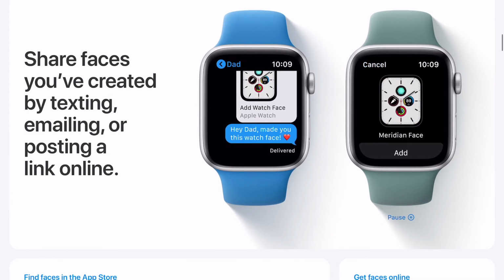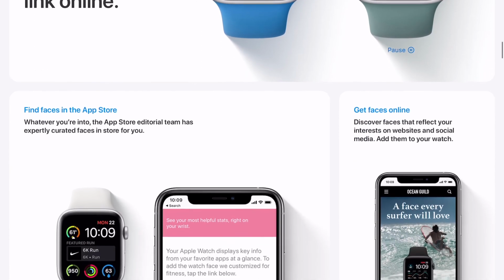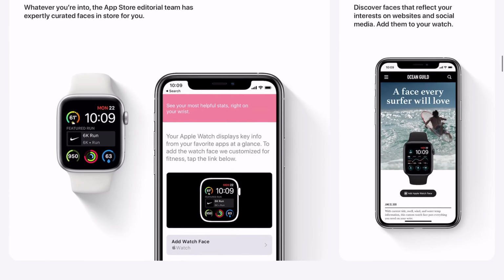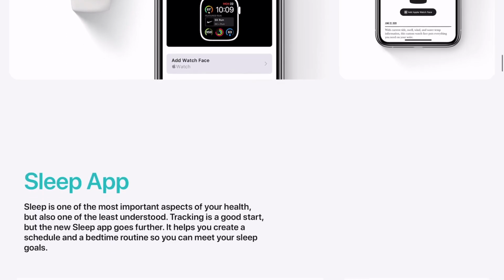Of course, the face sharing. You can find faces in the App Store, new watch faces, and on different websites online. And you can add it to your Apple Watch, and it will let you know if it needs a specific app. So you can download that app or continue without that app.